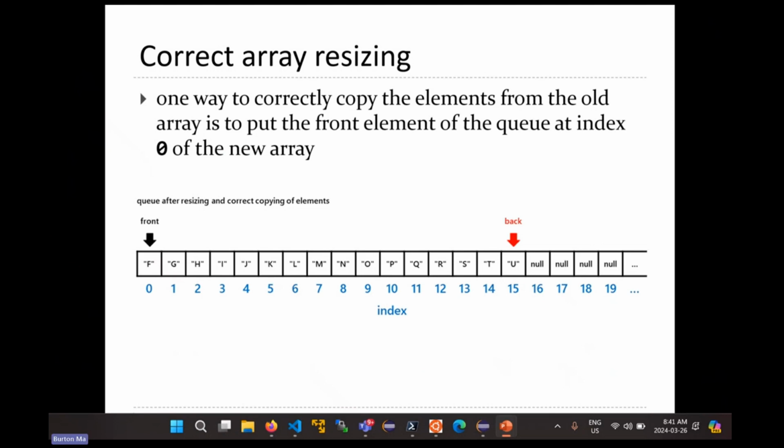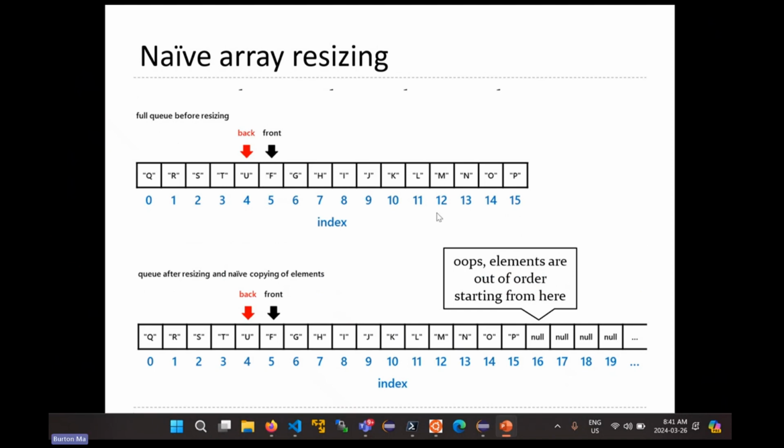There's lots of ways you could solve this problem. You could copy all the elements so that the array looks like this, and then move all of these elements so that they're over here. Or alternatively, start copying at front. So copy 5 to 5, 6 to 6, 15 to 15, and then when you wrap around in the old array, copy 0 to 16, copy 1 to 17, and so on and so forth. So you can do it either way. It doesn't matter how you do it, as long as you make sure that the enqueue and dequeue operations work correctly after you copy the elements over.